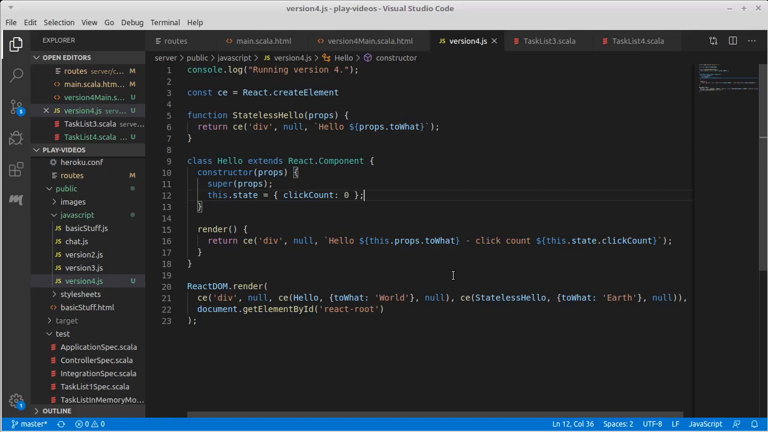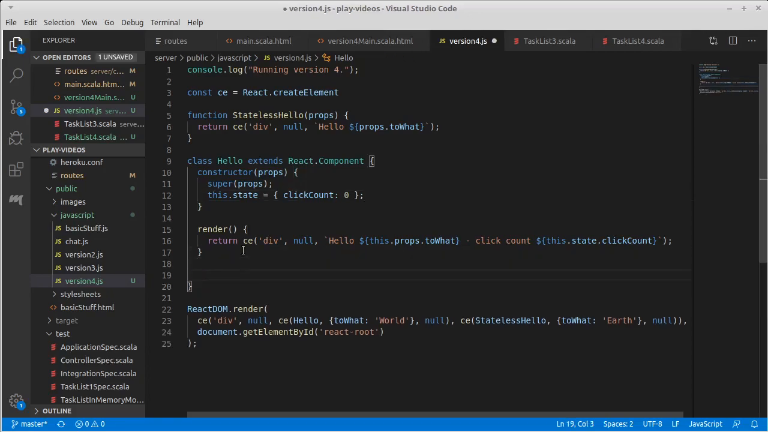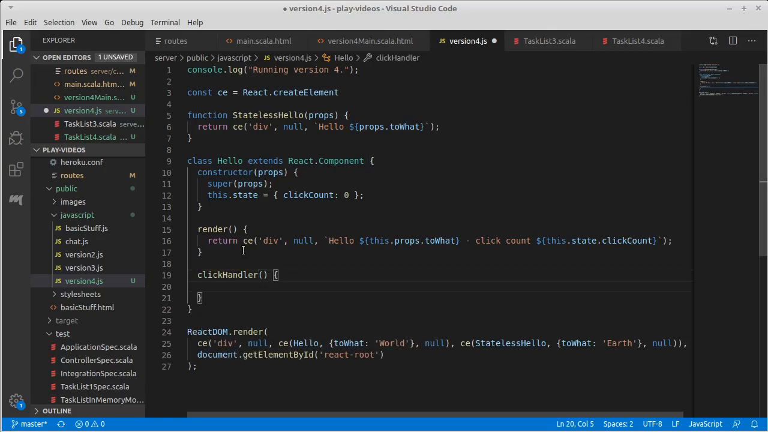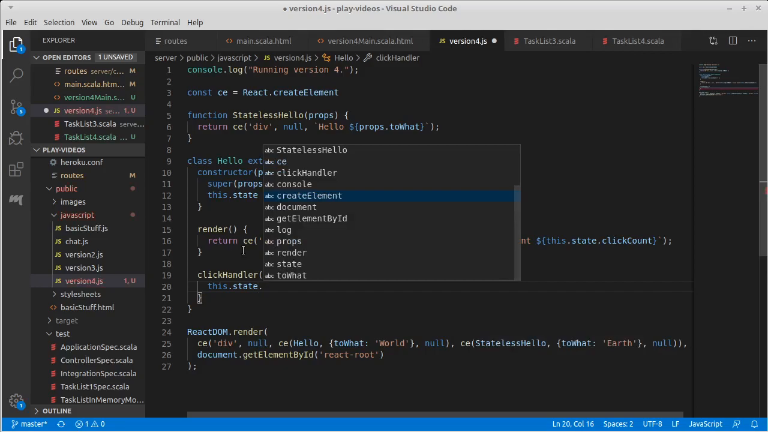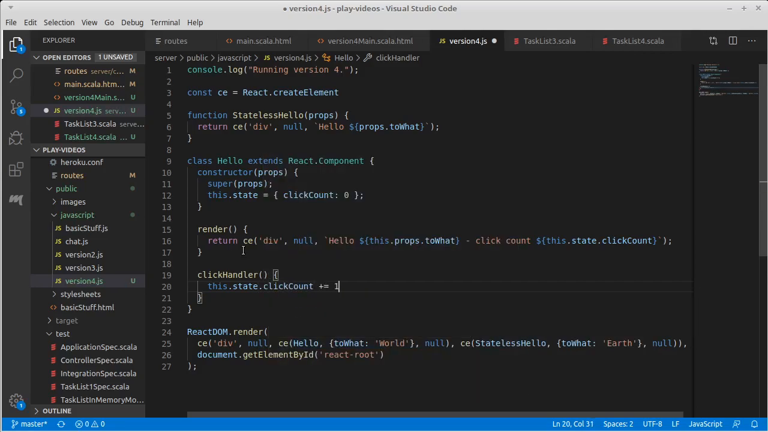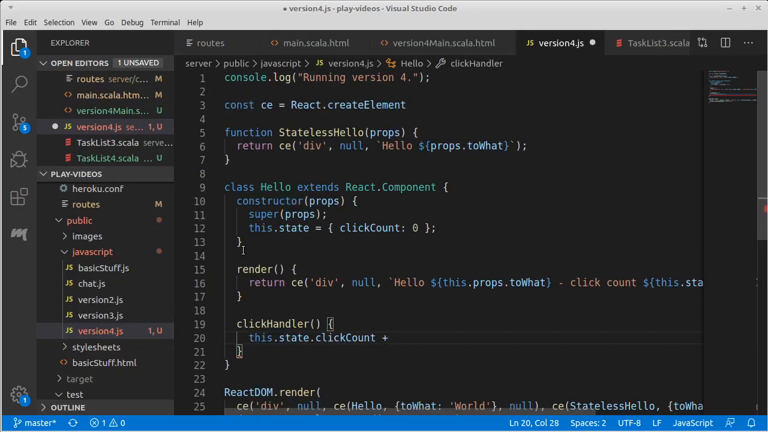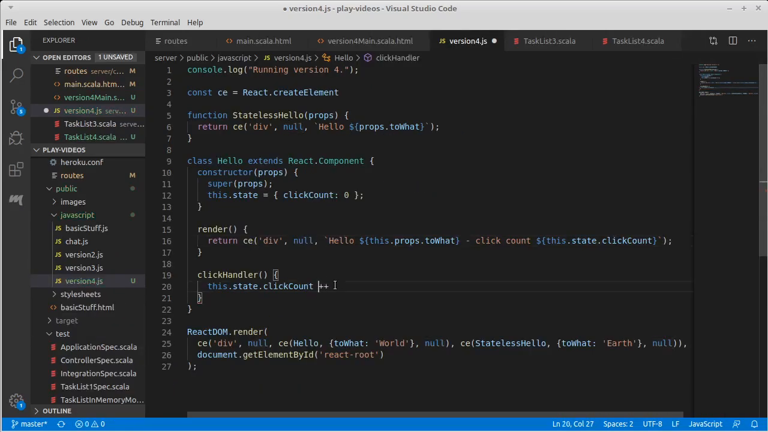Now, we haven't talked about how to change it yet. There is a set state method. I'm going to make a method that will be useful in our next video. We haven't talked about how to handle clicking, but I'll start writing a method because that's what we're going to do. You are not supposed to do something like this.state.clickCount plus equals one or plus plus. That is not how this works.